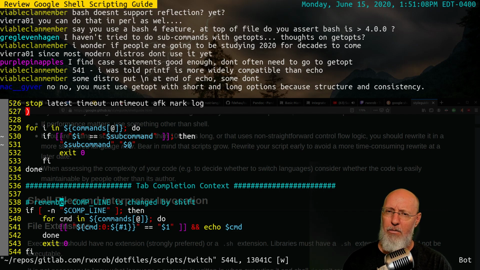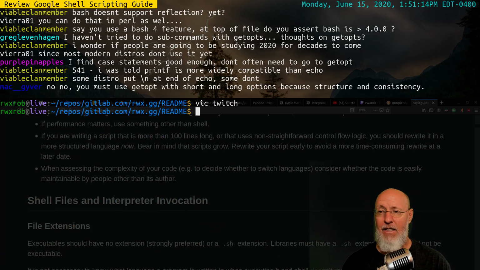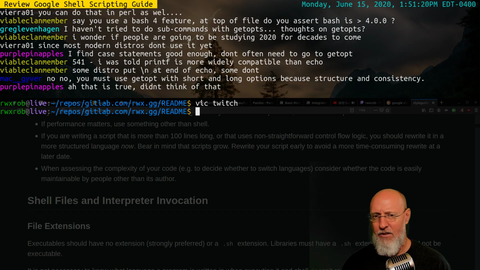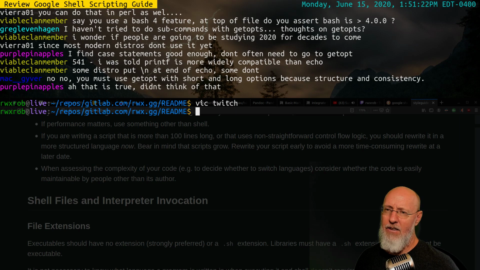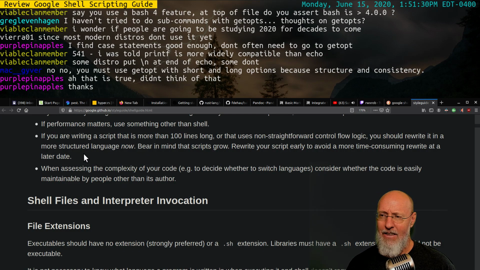You must use getopt with short and long options because structure and consistency. Well, yeah. So yeah, I tend to avoid getopt. I don't reach for getopt unless I really have to, and almost always if I'm reaching for getopt, I don't need it. I need a different kind of language, right? And that would be consistent with this here.